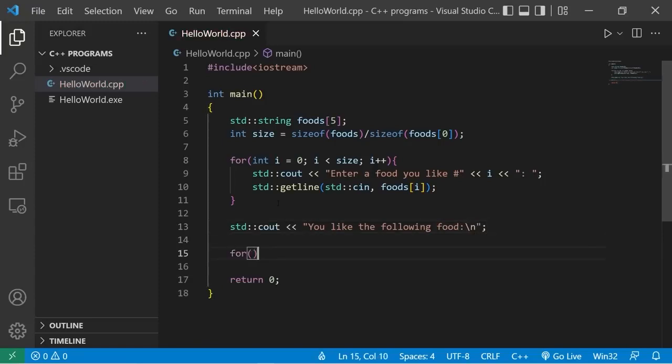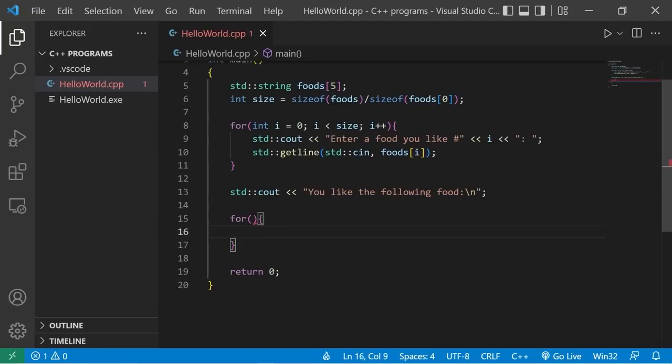I'll use a for each loop to iterate over the elements of this array. We list the data type, a name for the current element, food in foods. Let's display standard output, whatever the food is. I'll add a new line, and that should be good.